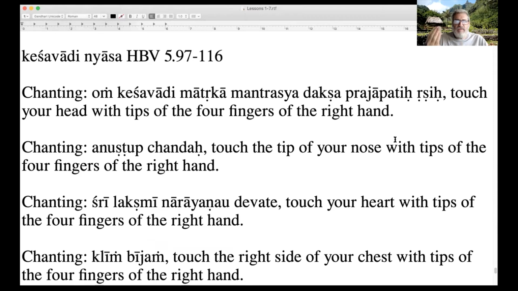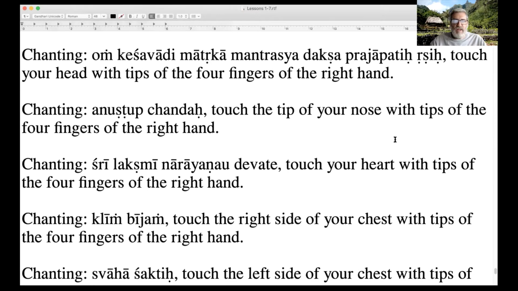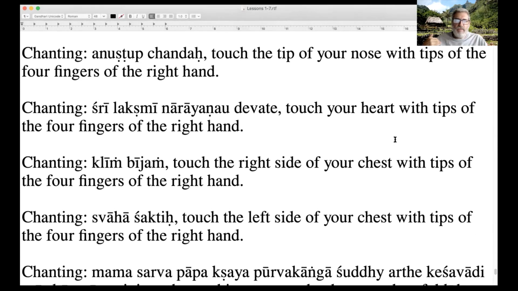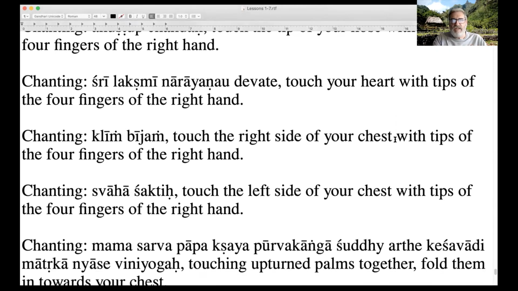So again, with the 4 fingers of the right hand, tips, Om Keshavadi Matrika Mantrasya Daksha Prajapati Rishihi. We say the Rishi of the mantra. Anustup Chandaha, the meter of the mantra. Shri Lakshmi Narayano Devate. The word Devate is dual, because the devatas of this mantra are Lakshmi and Narayana. There are two of them, right? So then touching the right side of the chest, Klim Bijam. Touching the left side of the chest, Swaha Shaktihi.